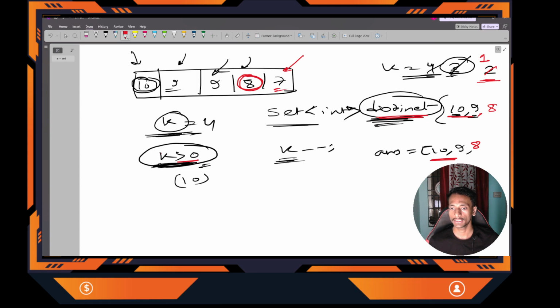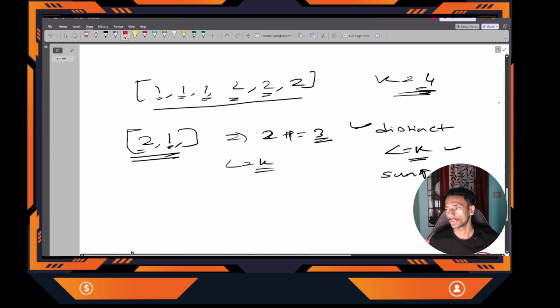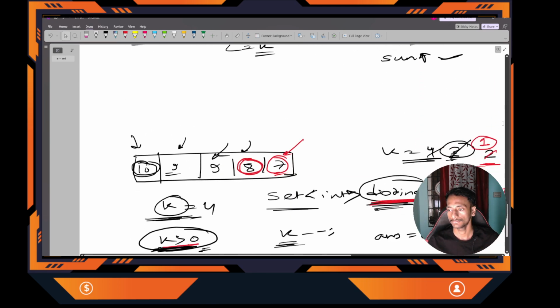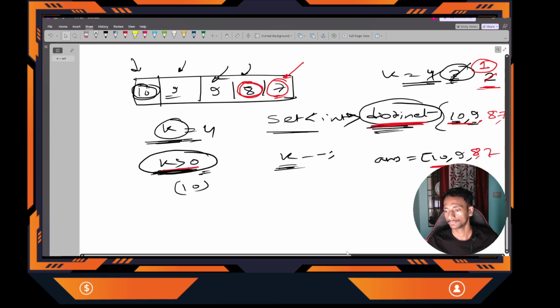Now go to the next element, 7. First of all, again, k greater than 0. Yes, k is now 1, which is greater than 0, so I can take an element. Next I have to check whether I can take this 7. What is the condition? From the distinct set, I check whether 7 is present or not. It is not present, so I can take this. I'll store this in the answer, and also in the set. Clear?